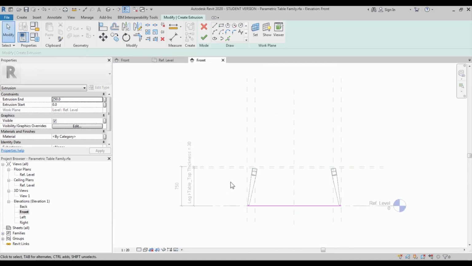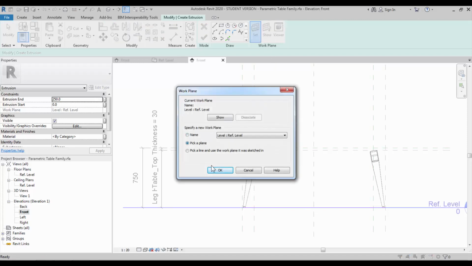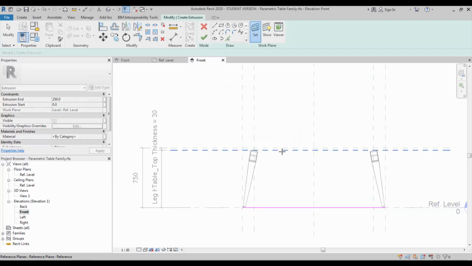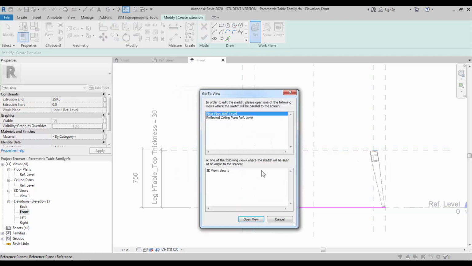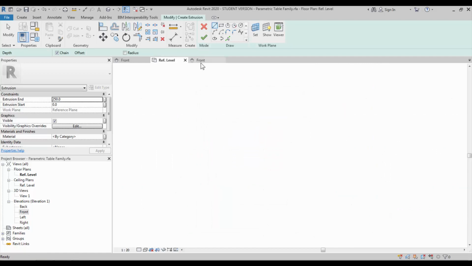Go to the front view. You could see the reference plane on the ground; we have to change that to the leg height position. So pick the plane, work plane, pick the top plane. Automatically it will ask us to move to the reference level. OK. Go back to the front view.